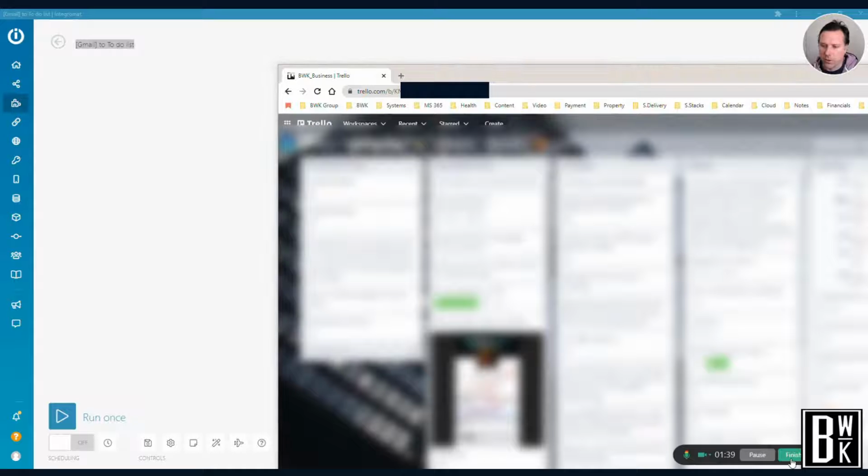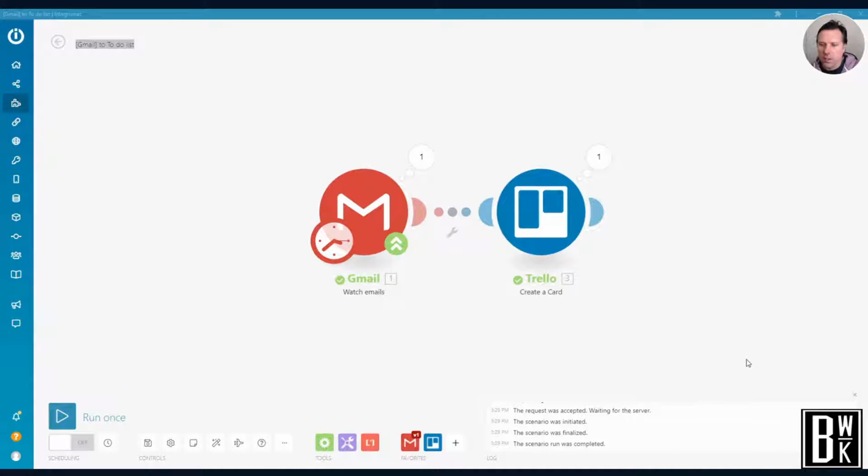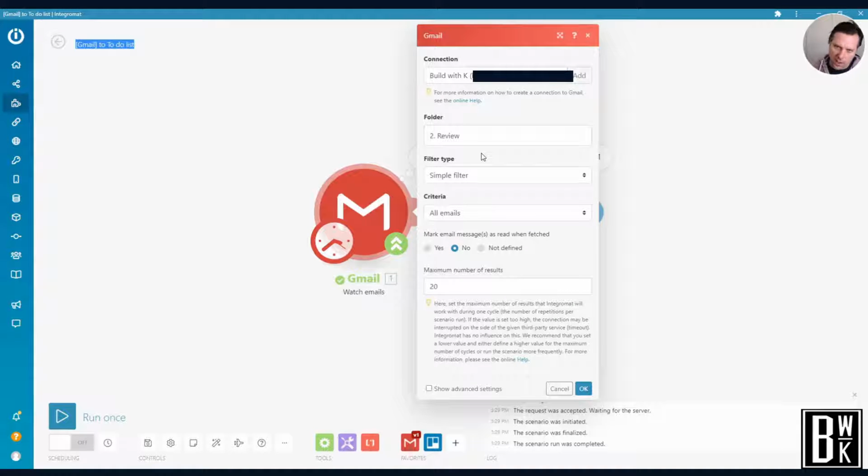So we'll go to, so this is what we did here. In this case, we selected this module here and we chose a particular view, a folder. So it can be any folder you wish.